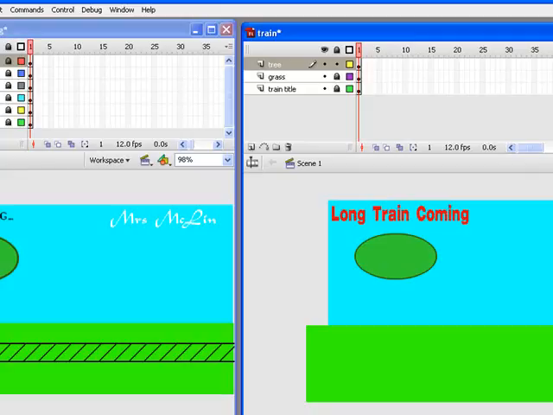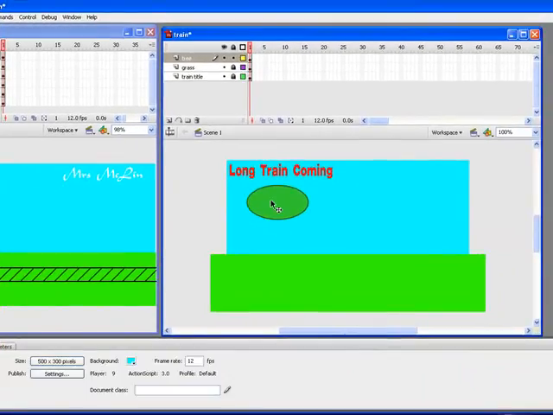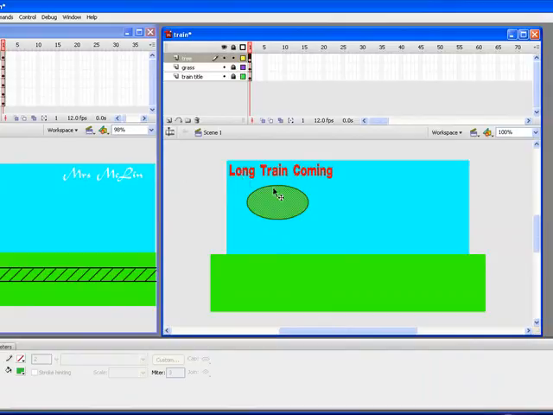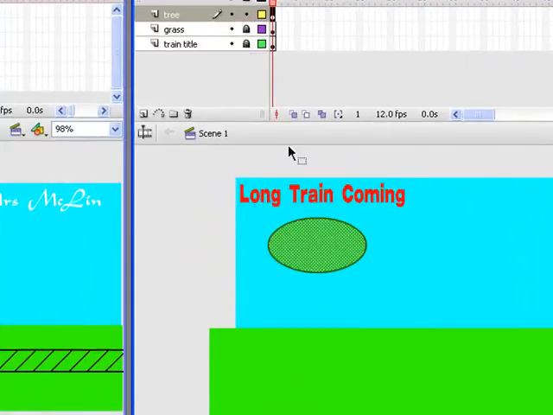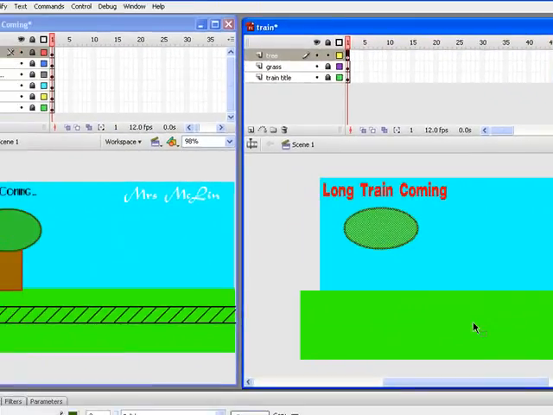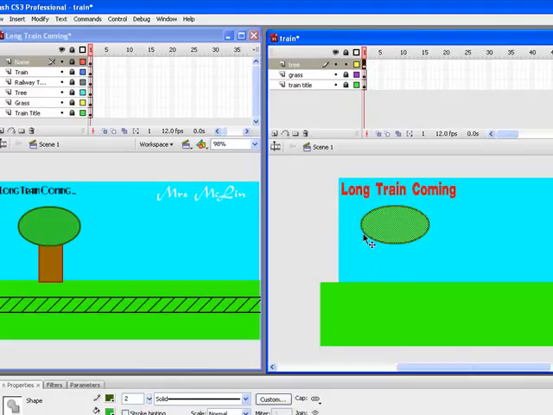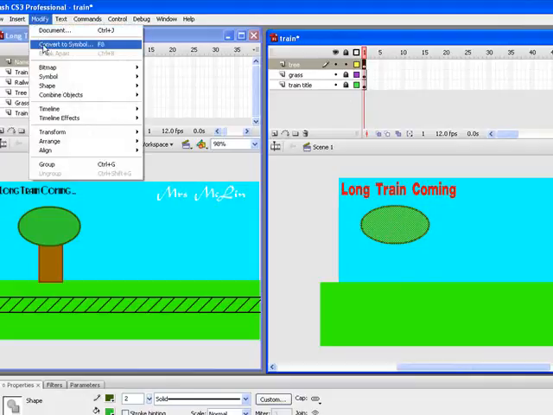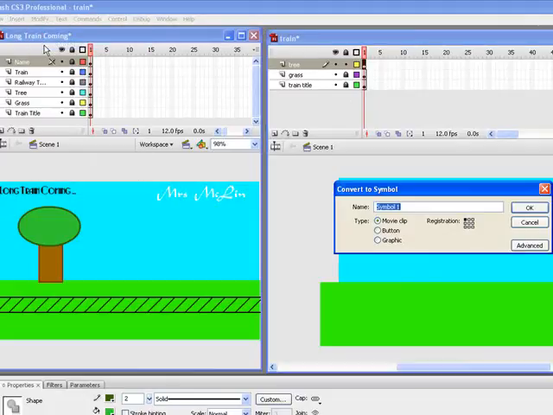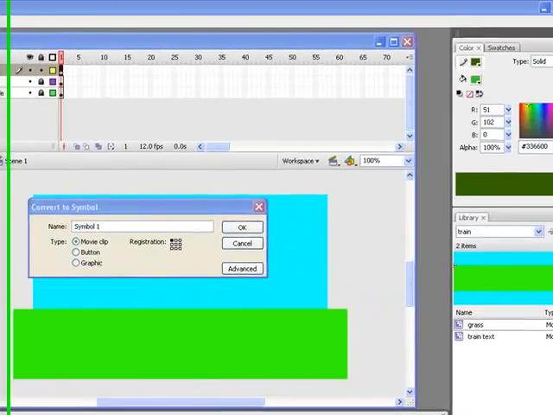And then what am I going to do? My tree trunk. So I'm going to use the same tree layer, and actually we always need to make this. Because my grass and train title layers are locked, I can draw a big old square around, and all I'm grabbing is that tree layer, whereas if they weren't locked, I'd probably grab a lot of other stuff. But now I've selected, I'm going to go modify, convert to symbol, and this is going to be treetop.